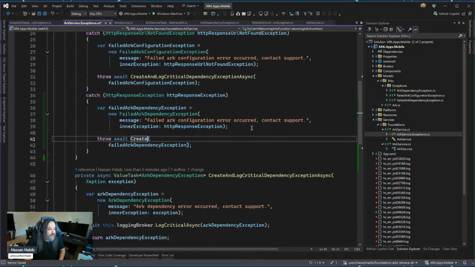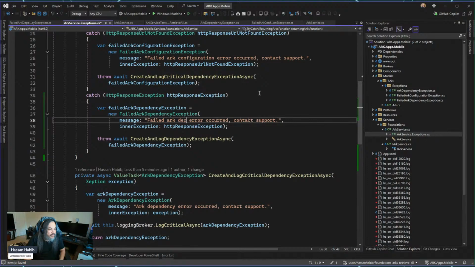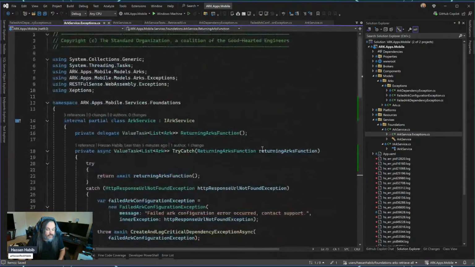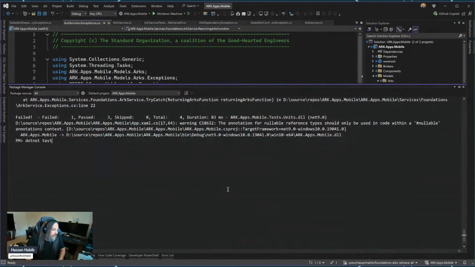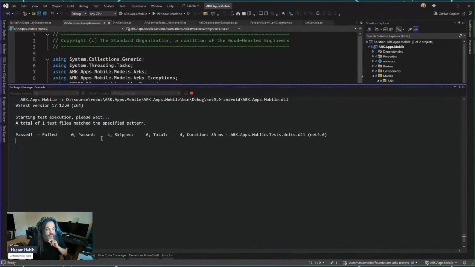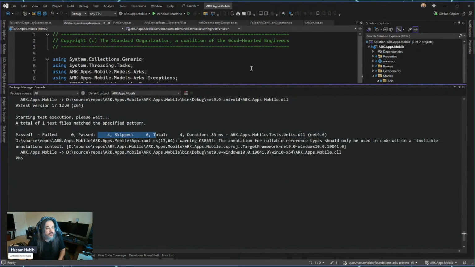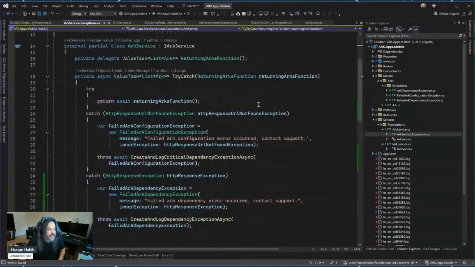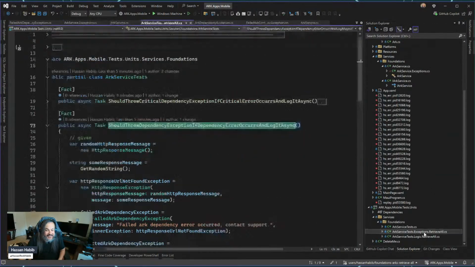And this is create and log dependency exception. Perfect. And this is failed ARK dependency error occurred, contact support. There you go. Okay, everything else should just work. Let's go and run this guy again. And it should just work like a charm. Let's see. There you go. Pass. Old school, going with the command line, just making it work, right? You can't let anything stop you. You have to fight through this thing.